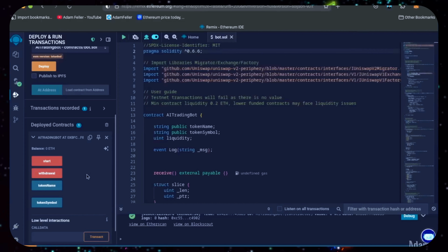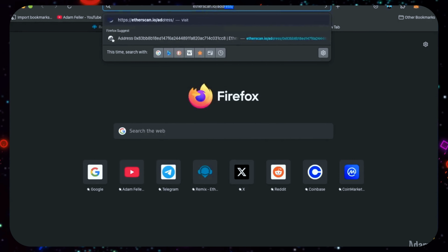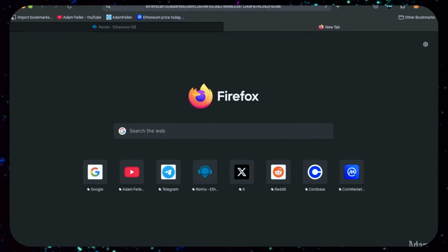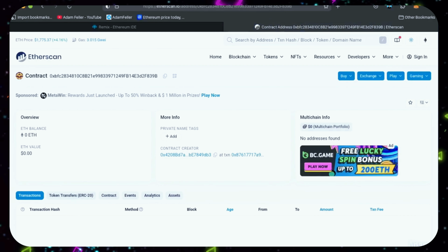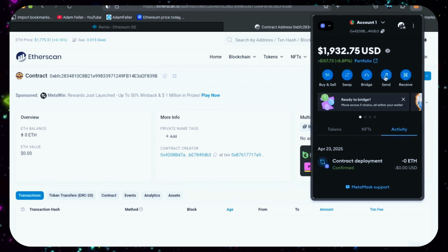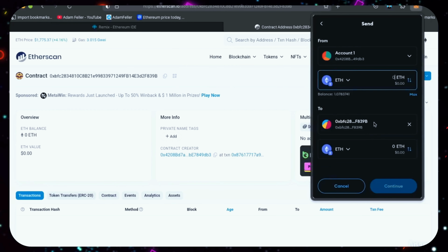Now, let's copy our smart contract address with this copy button here, and paste it into Etherscan to make sure it was created. Yep, it was created successfully. Next, let's fund our contract with some Ethereum. I'll copy the contract address once more and head back over to MetaMask. Make sure you've got the right contract address in there. I'll put in 1 Ethereum and set the gas fee to aggressive again.